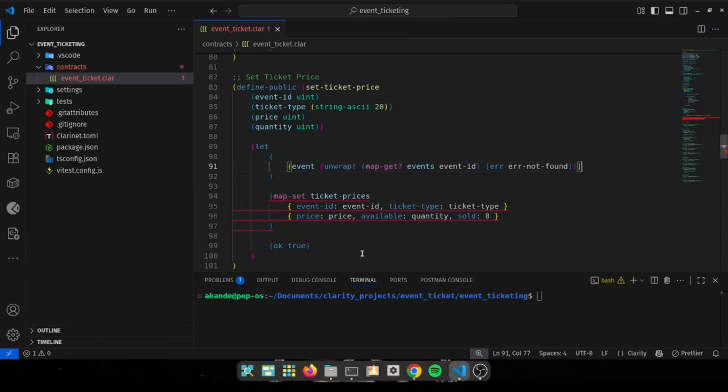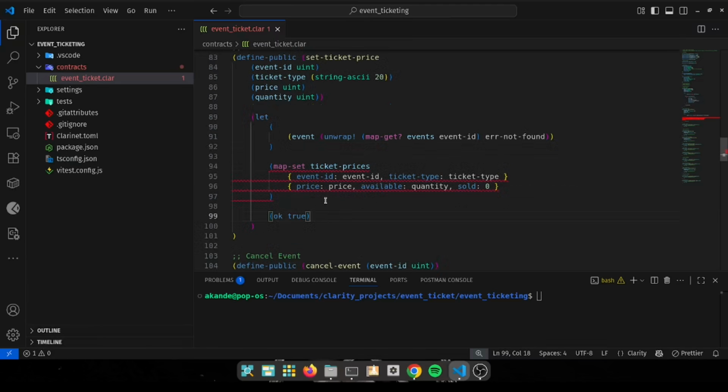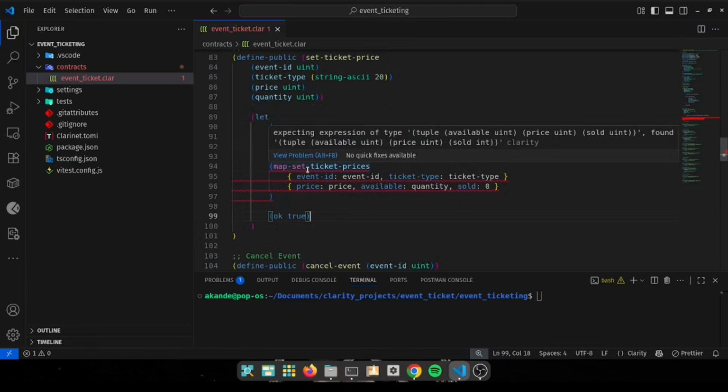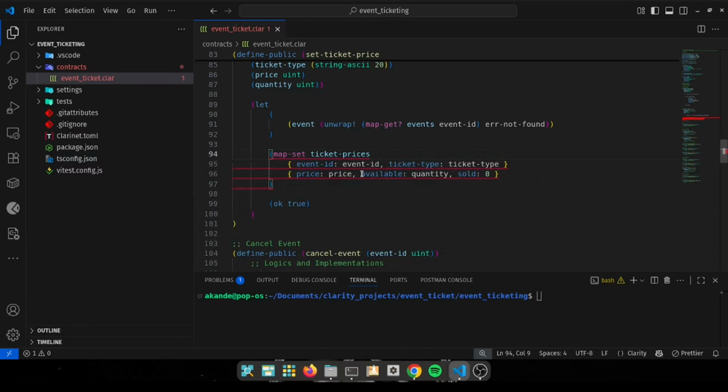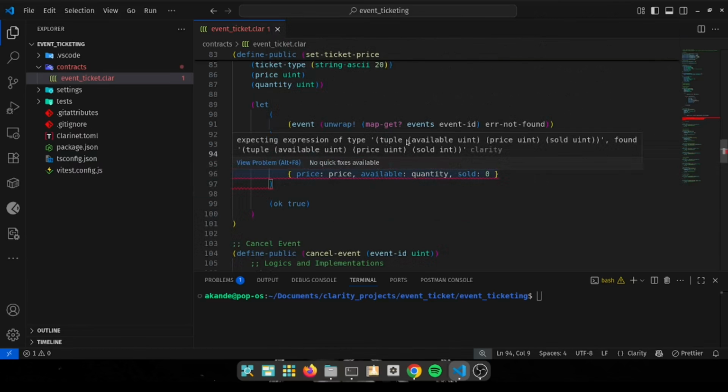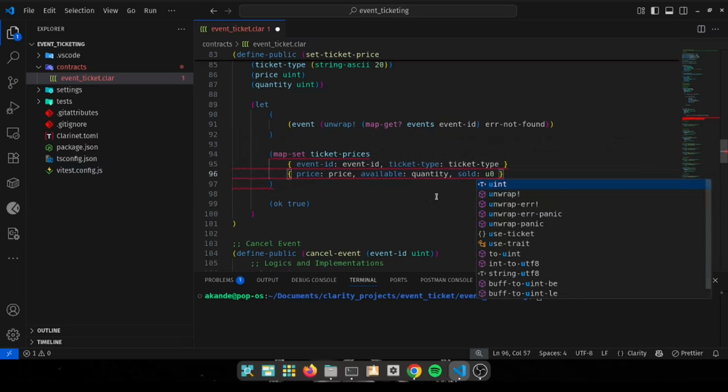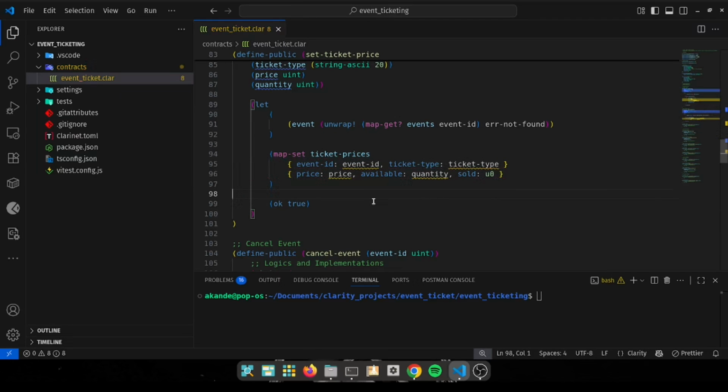Okay, we have another error. This error is saying expecting expression of type tuple available uint, found tuple int. I think Clarity needs to define this properly. Let's see what we are missing. So this should be u0, and this fixes the error.